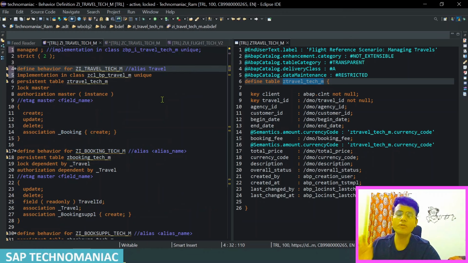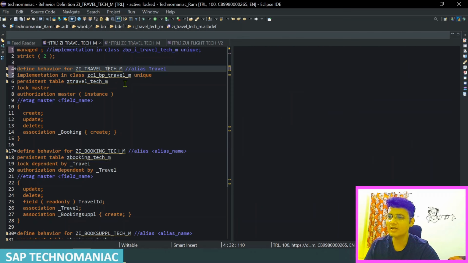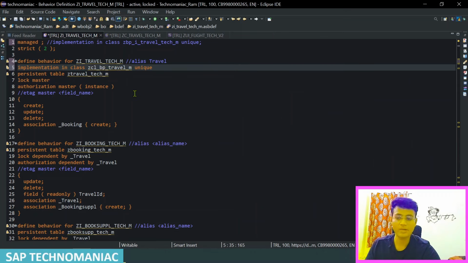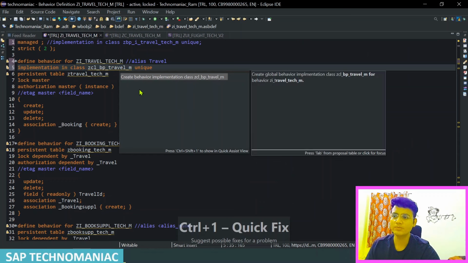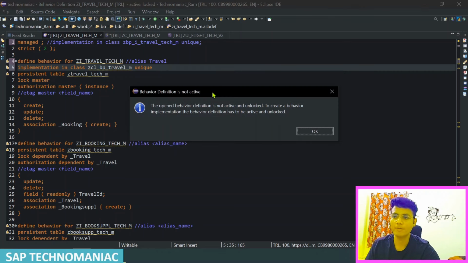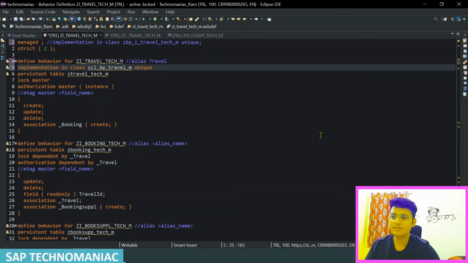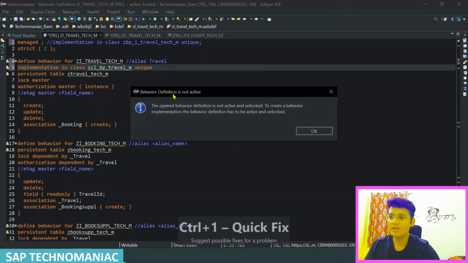So what I will do, first I will define the authorization. I want to remove that authorization error. For removing the authorization error, I will implement this particular class. You have to do Control 1, and you have to create the behavior pool. For this particular travel you have to create the behavior pool. Okay, Control 1, create behavior implementation.